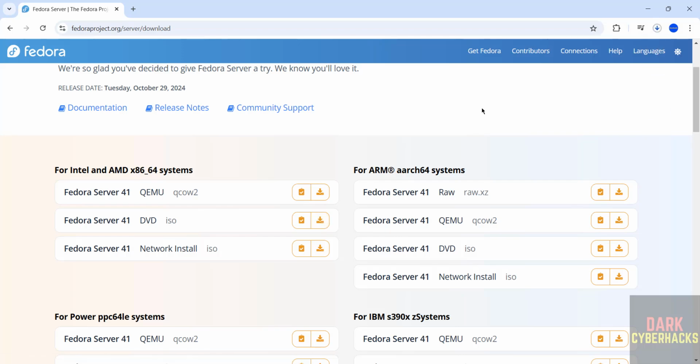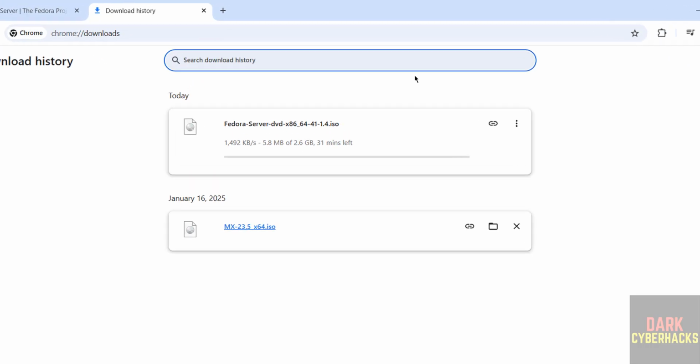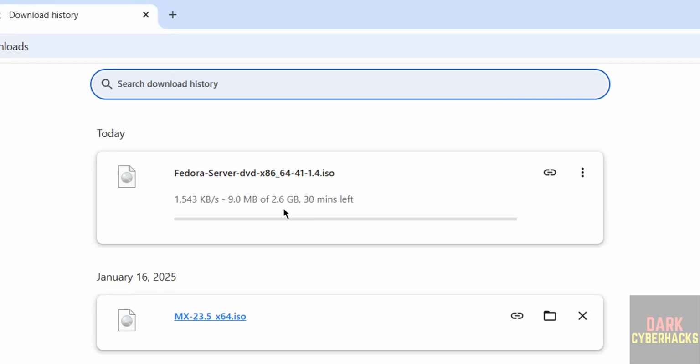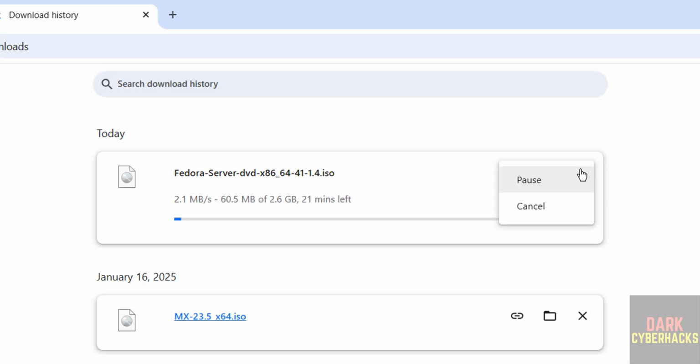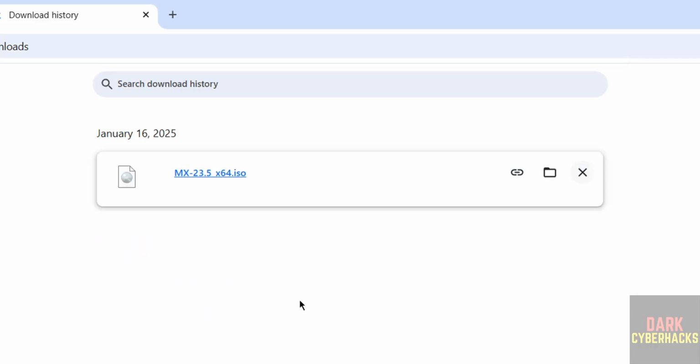See, no need to register. See, download started. Go to downloads. See here, its size is 2.6 gigabytes. Wait until download completes. Okay, I'm cancelling this one because I have already downloaded the Fedora server DVD ISO file. So I'm cancelling it. In your case, wait until download completes. Once download is completed, then open VirtualBox.